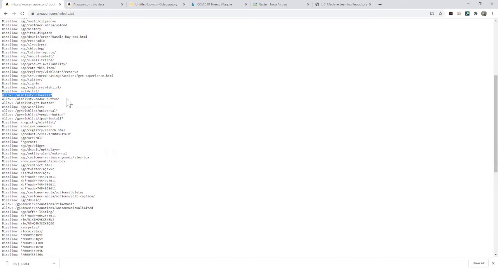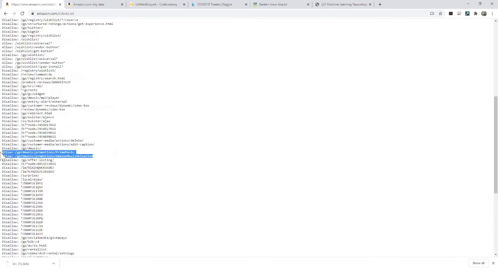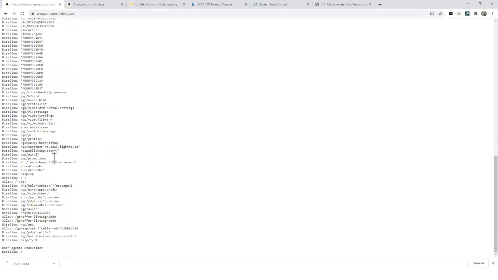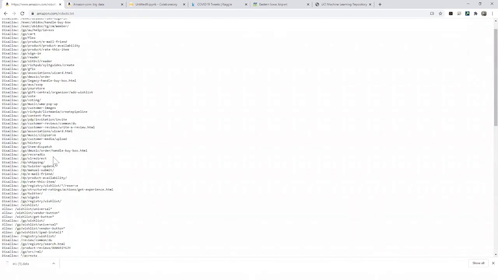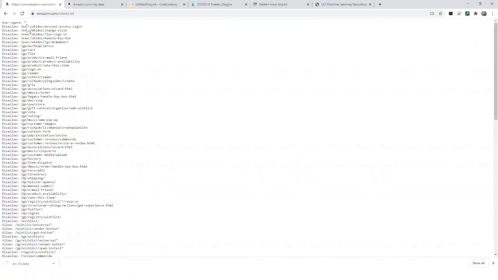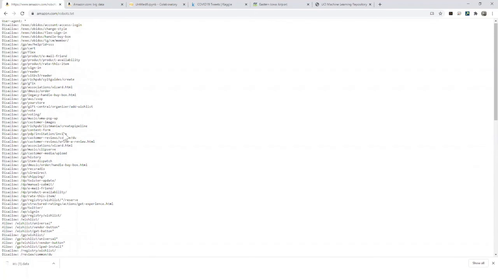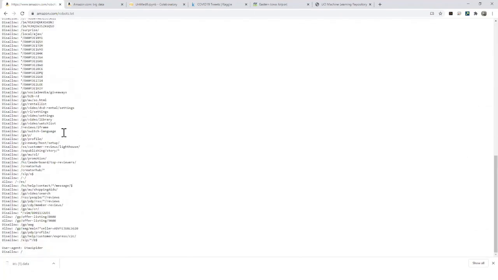And here, as you can see, there are some pages, sorry, that are allowed to be crawled. And there are quite a few of them. So an ethical way of designing the web crawler is to make sure that your robot follows this allow, disallow rules, okay?